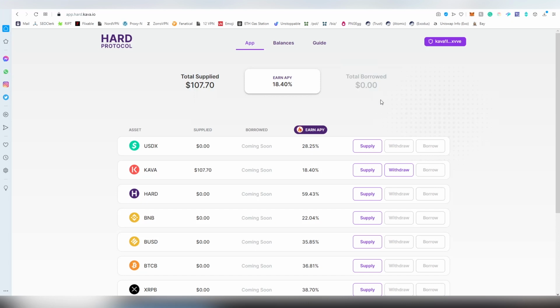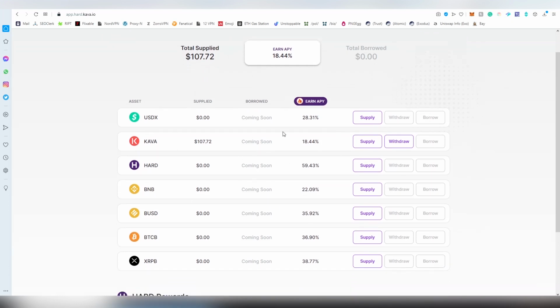In order to borrow, in case you're new to DeFi, you always have to have some supply in stock in order to borrow something. And I think the borrowing features are currently not available, or at least they're not available for Kava. Maybe if I supply something else here, it may show us differently. So on Kava's blockchain, you have Bitcoin, XRP, Binance Dollar, BNB, Hard Protocol, and then you have USDX.